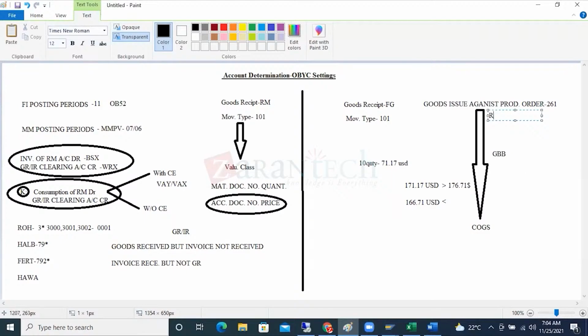Raw material consumption account will become the debit. And which account will become the credit? Raw material inventory account will become the credit. See the difference here. Because you are issuing the raw material against the production order, raw material consumption account is getting debited. Here you can see the consumption account is getting debited, Mahesh.